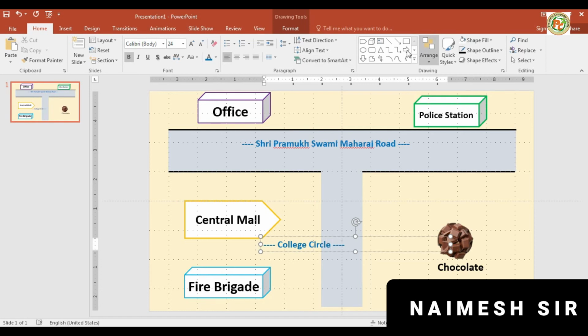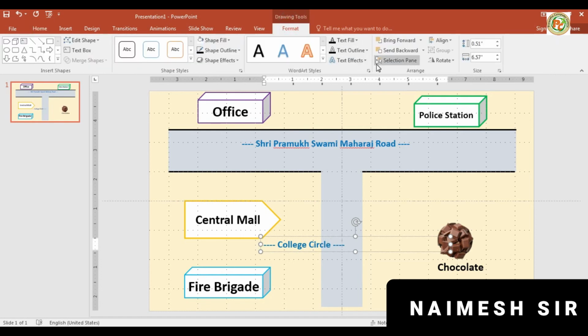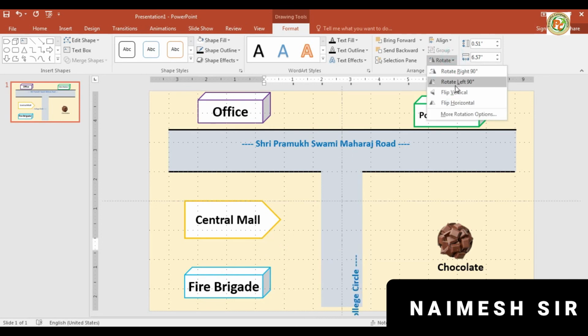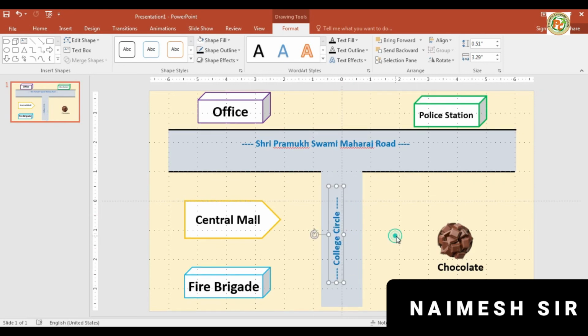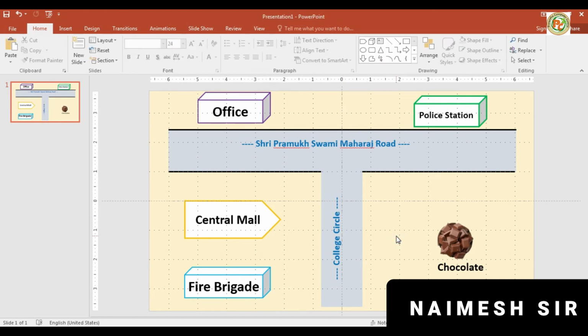Okay, now we want to change its appearance, so we'll click it and we have the option to rotate it. Yes, like this. So select it, decrease its size and put it in here upside like this. Okay, so this much it is very simple to draw the map in PowerPoint.